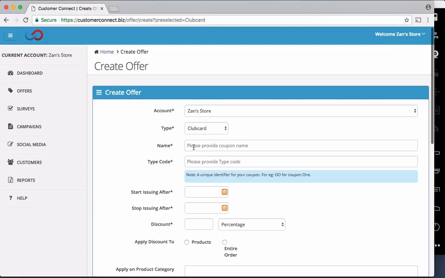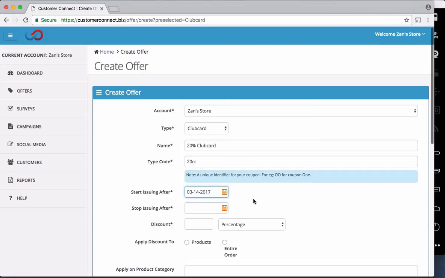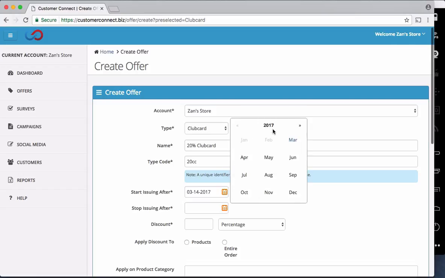Once we get to the Create Offer portal, we're asked to give our club card a name. So we can call this 20% club card. Next, we give it a unique type code. And we decide after what date we want to start issuing this club card. So here we can go ahead and select today's date. And we're also asked after what date do we want to stop issuing the offer. So for this we can go ahead and click some date far off in the future.